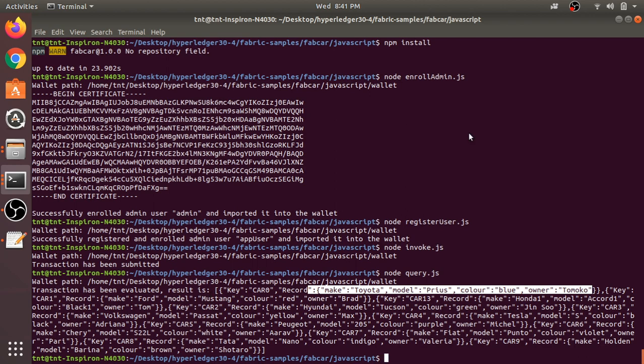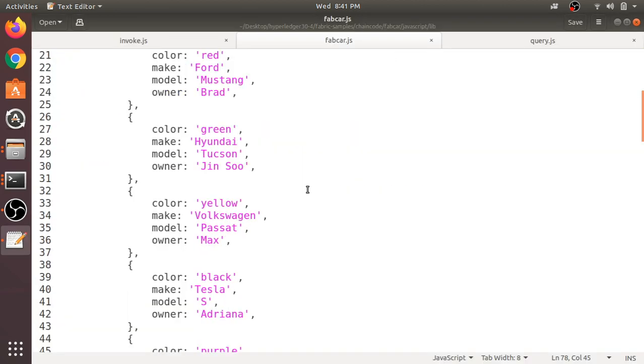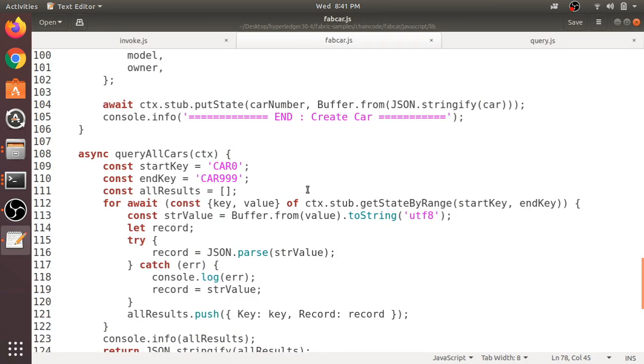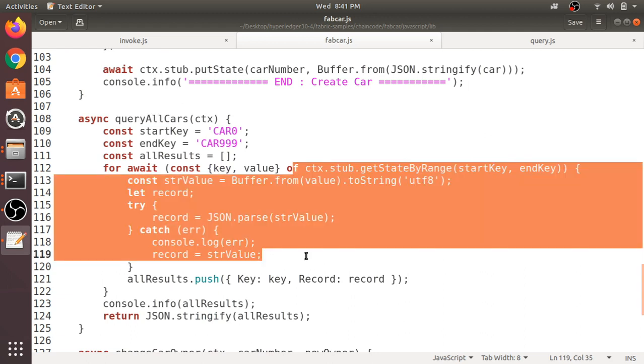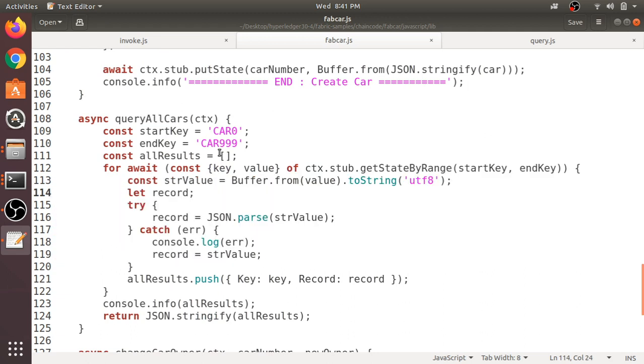In the fabcar.js itself, you can see how they are returning the value. Query all cars, this is actually the chaincode function for query all cars. So these functions are used for retrieving the data, and into a particular array we are pushing each record by record using the push function. The record has two values: the key, which is car 0, car 1, car 2, and then a record which contains details of the car. So each index of the particular array contains these entire details.